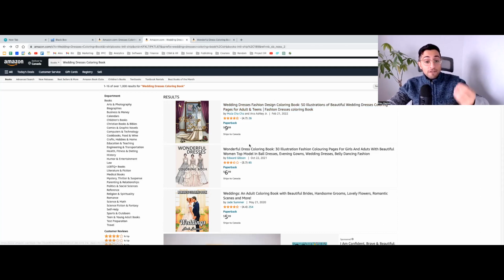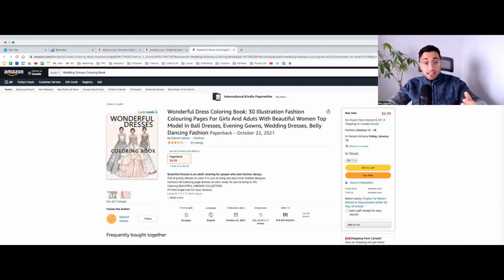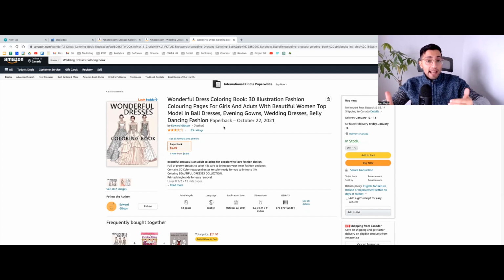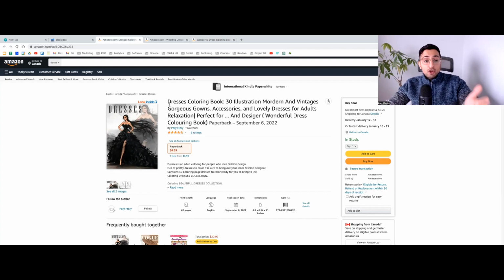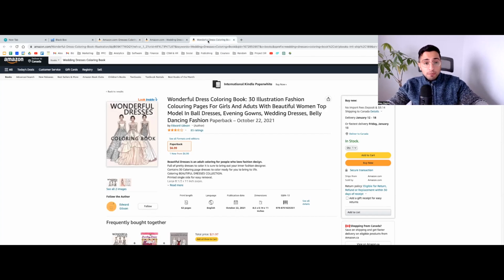So I found a few other books that are doing very well. One specifically is this one here. So I know for a fact I want to produce a low content coloring book that has to do with dress coloring, with different illustrations, for relaxation, maybe for adults, maybe for young girls. It's just to basically keep them occupied. And I definitely want to feature wedding gowns, evening gowns, belly dancing. I want to feature all these keywords, and I want to make sure that my book is related around this topic.